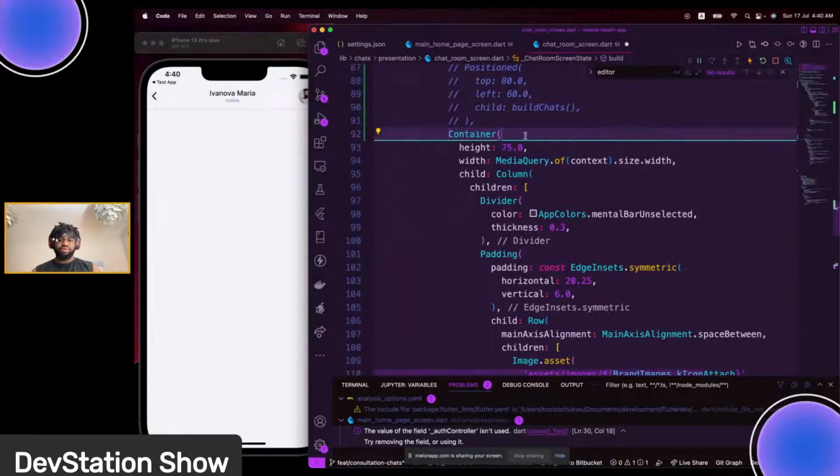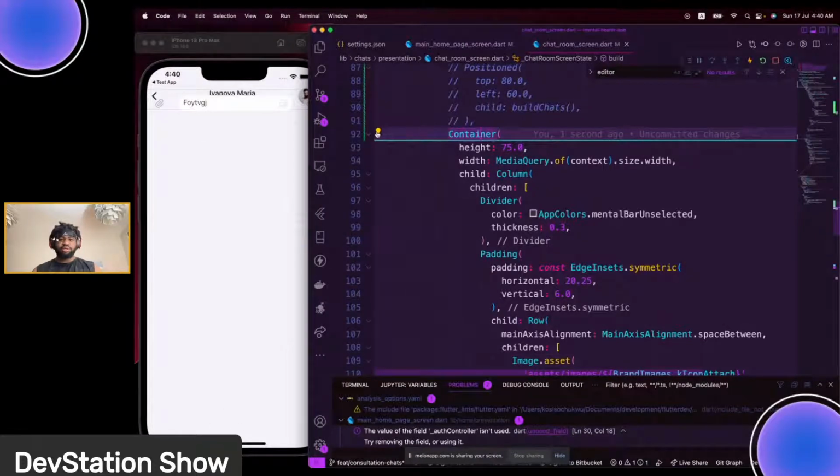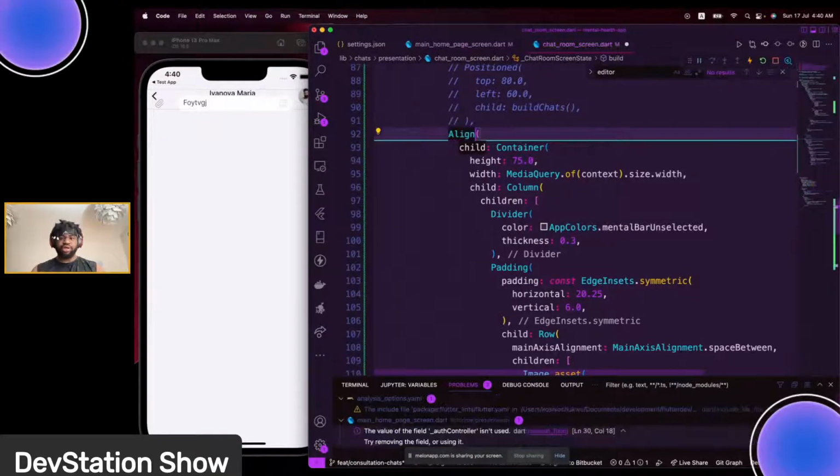Remove, save, and wrap it. Hold on it. So it's up here. We don't want it up here. We want it below here. Hold on that. Wrap it with align. So we have what is called align.